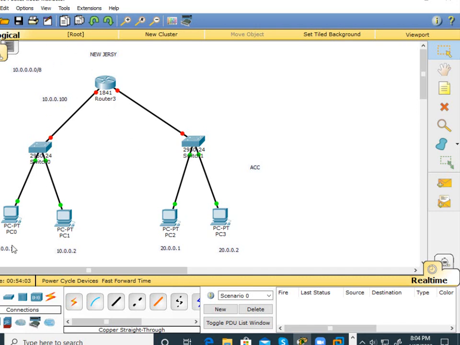So if 10.0.0.1 wants to communicate with 20, you have to pass through 10.0.0.100, that gateway, all the way there. That's how it works. I hope you understand how the gateway works. That's the gateway.